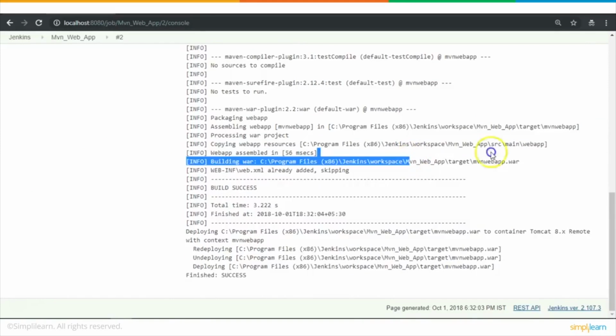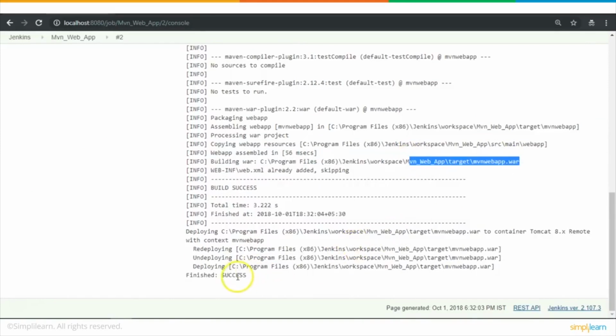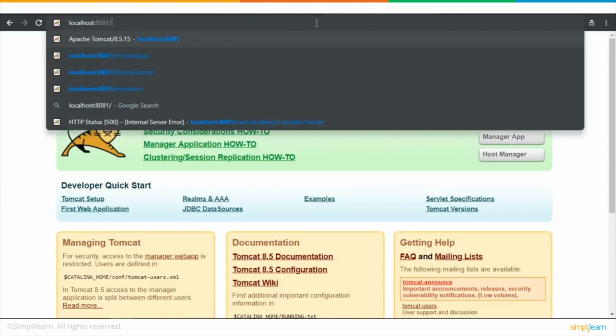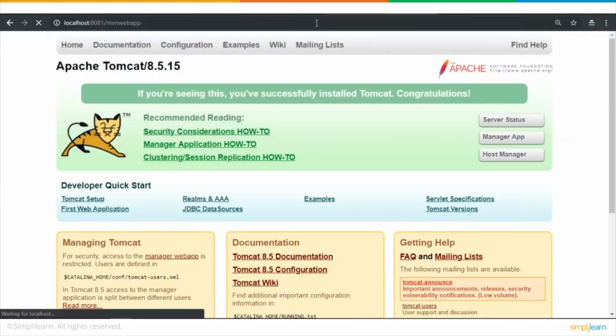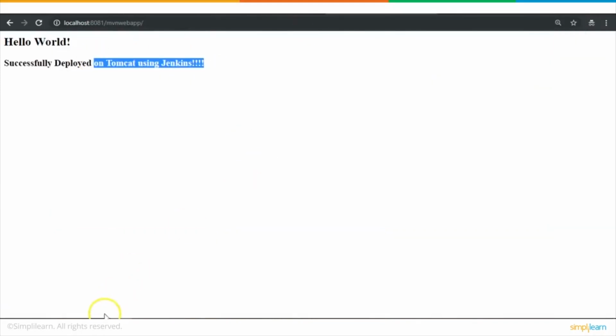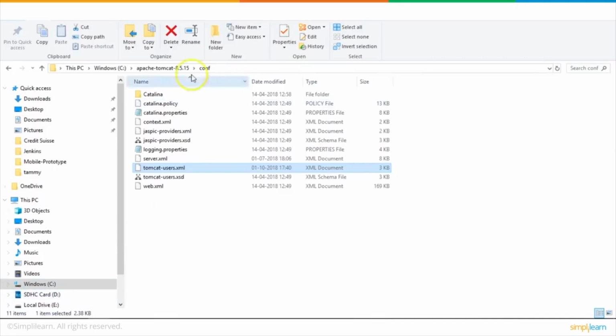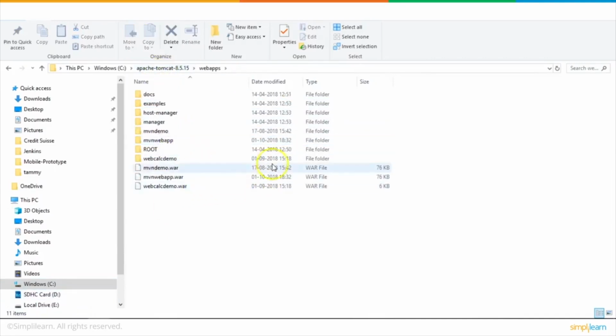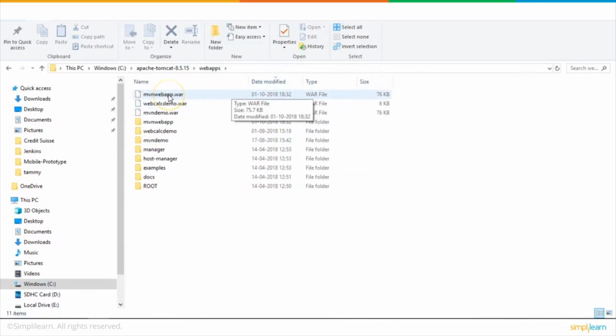Okay, it successfully built the WAR file. It is trying to deploy it, and it looks like the deployment went ahead perfectly well. So the context path was MVN web app. So if I type in this, or if I go into my Tomcat server, there would be a webapps folder. You would see the date timestamp. So this is the file that got recently copied, and this is the Explorer version of our application.